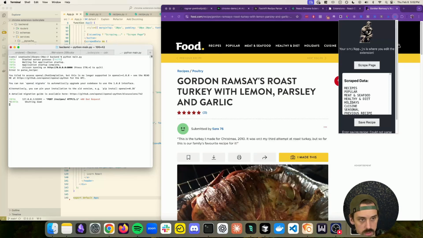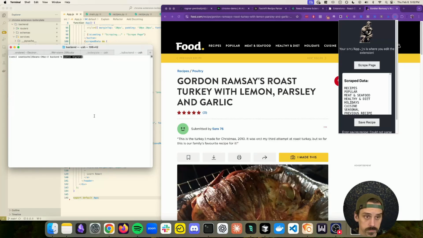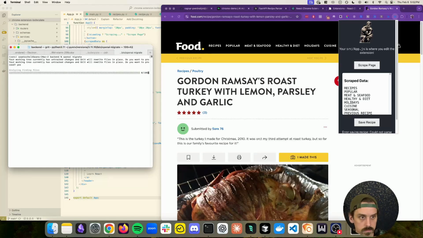So if I was to just kill this server and say OpenAI migrate, it's now going to actually run through this for me. And it is going to make those changes. So it's going to actually analyze every single file that I have and make that change. So again, I'm going to pause real quick and let this run.